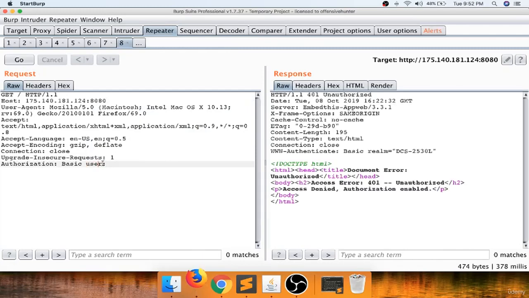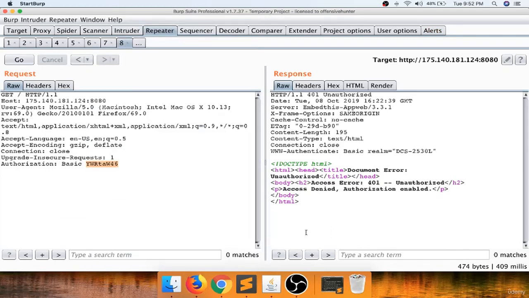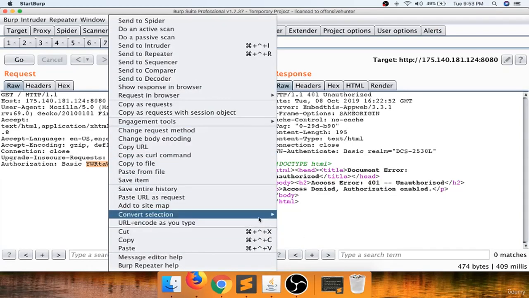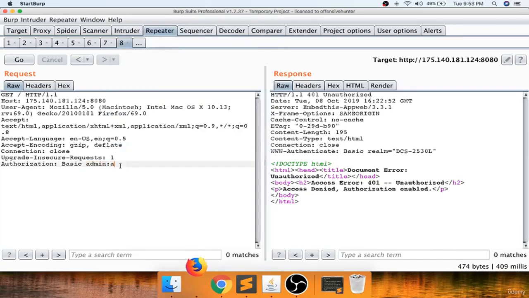Unauthorized. Now what if I give there, let's say, admin? Unauthorized. Now I'll encode this admin with base64, for example. I encode this admin with convert selections, base64 encode. Let's click on go. Nothing. Now let me base64 decode. Now it's admin : admin. Let me try this one.